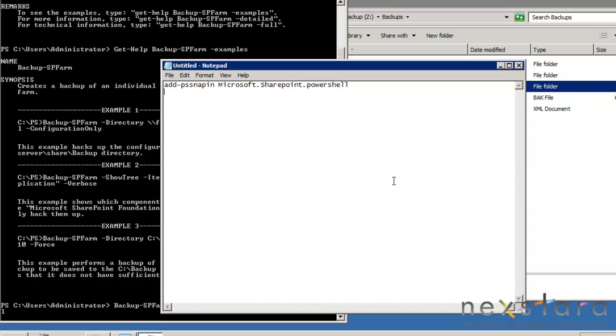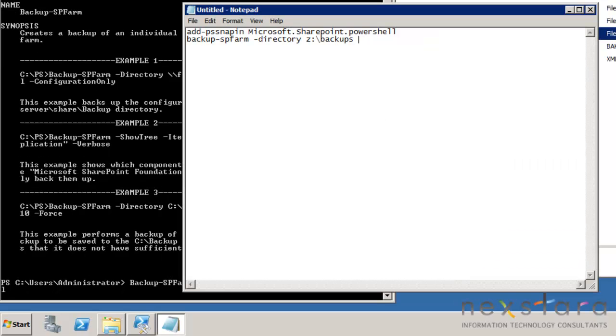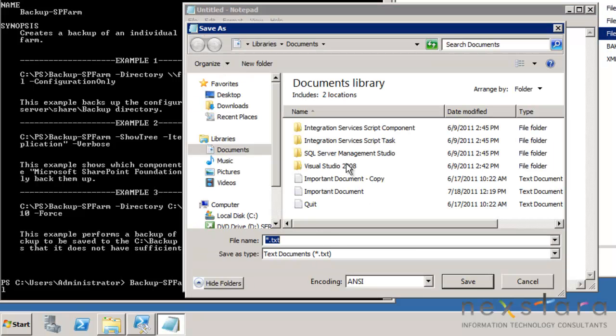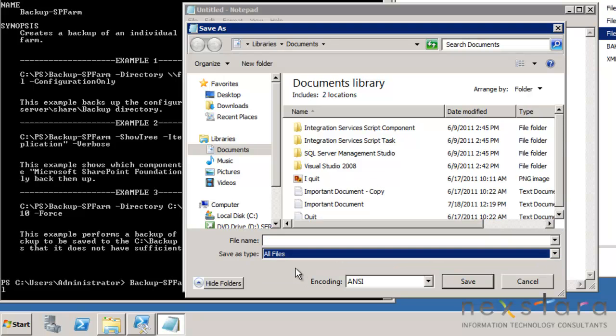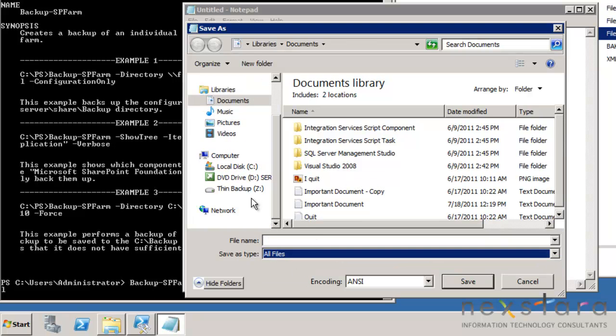And then we just execute the same command we entered at the actual command prompt. Backup-SPFarm -Directory, and where we want the output to go, into our backups directory, and then the backup method. Now we just have to save this. And we can tell it where we want it to go. Say all files, and we can put it right here.